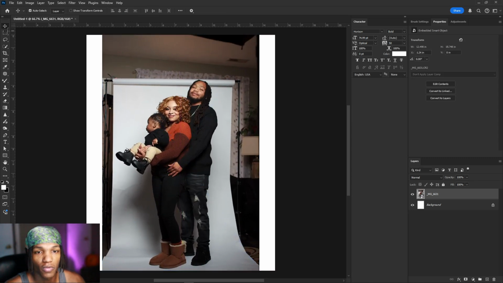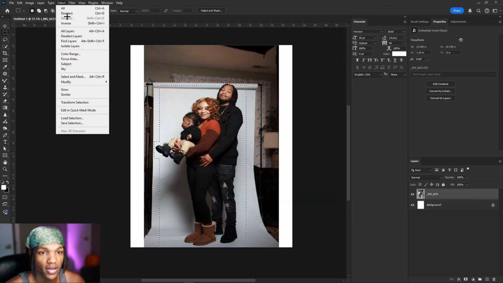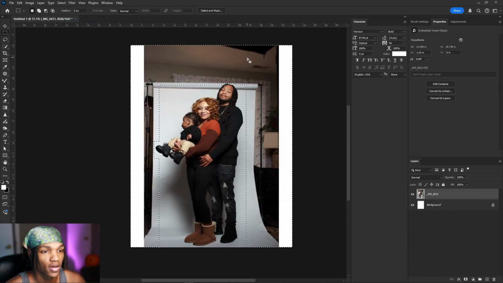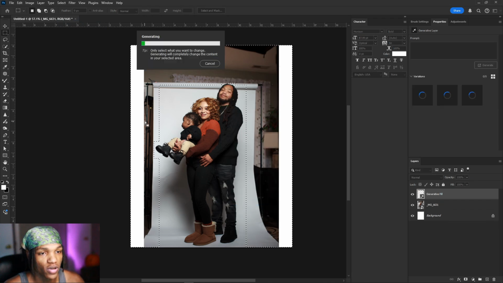And then I'm going to grab the rectangle tool up here at the top left corner. And then I'm going to make an entire selection around the subject, making sure I get every part of them. And once we have that, I'm going to go to select, go to inverse, and then I want to right click, generative fill. And once that's done generating, it's going to give me something like this.